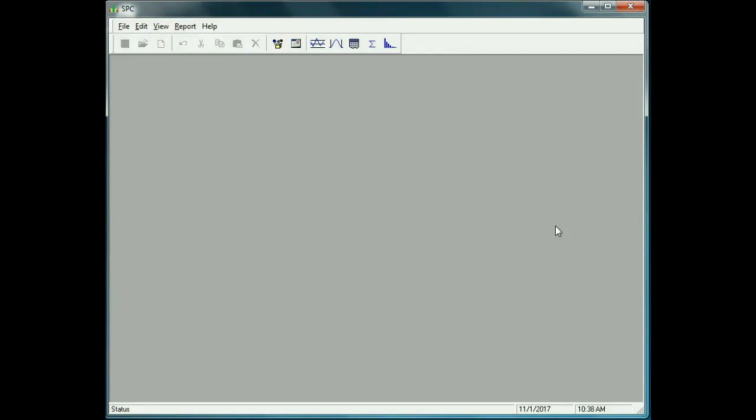But first we'll start out with the probably more likely approach to data entry, which is what we call operator mode, or just real-time data entry. We can get into data entry by either clicking on the toolbar button called data entry, or we can go through the file menu system and go down to data entry this way.